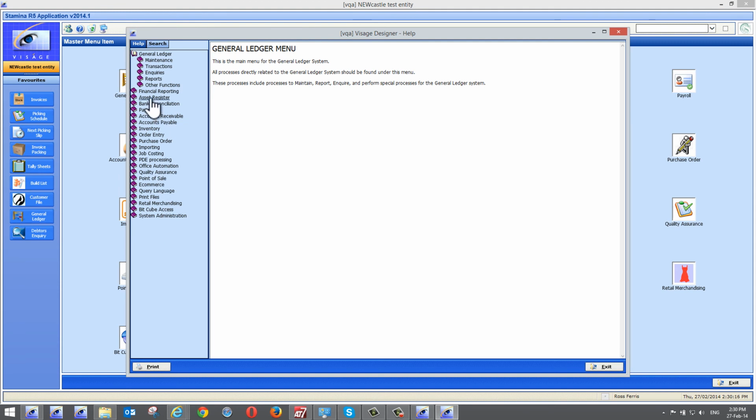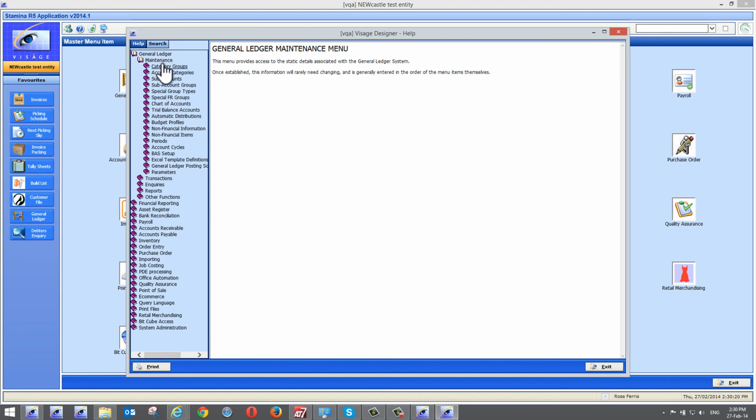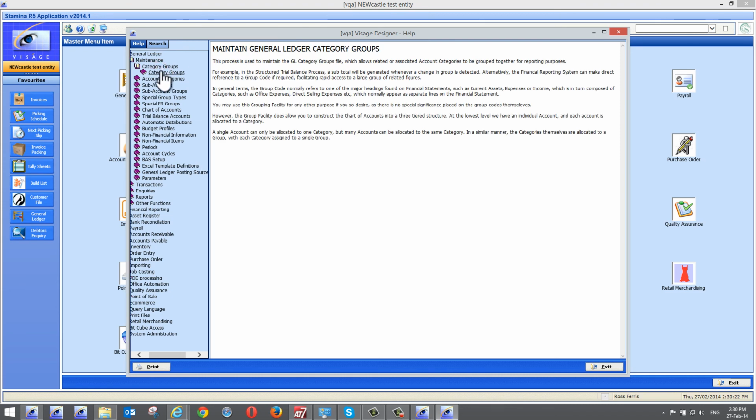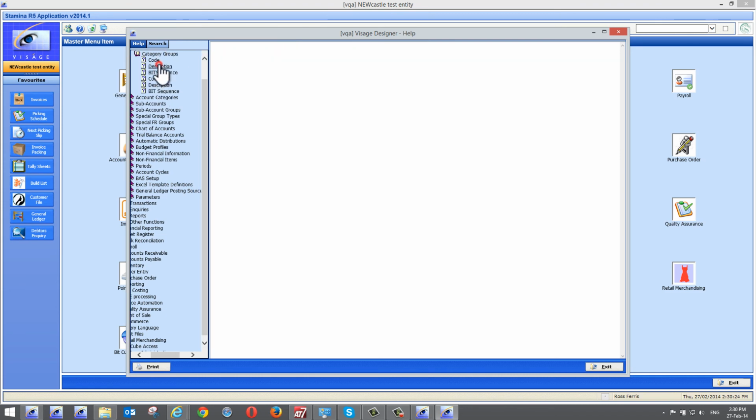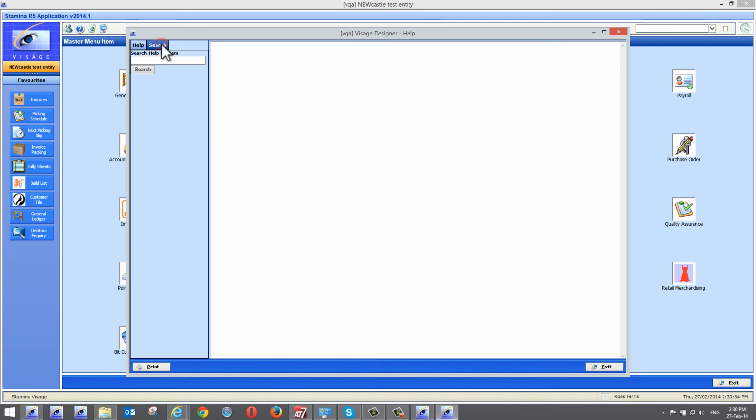Basically what it is, the little books here that open as I click on them actually mimic the menu system that I have access to. So as I go into each of these things, the system will give me some context-sensitive help about, in this case, the individual fields within a program. There's also a search facility.